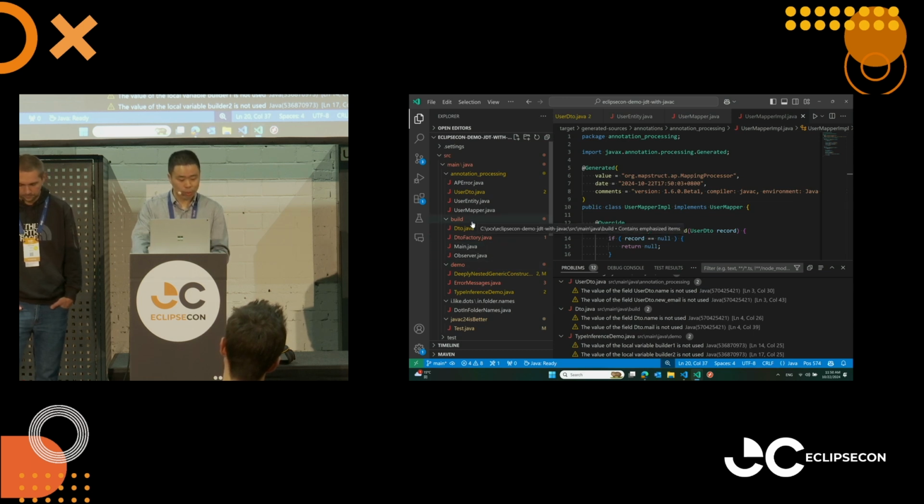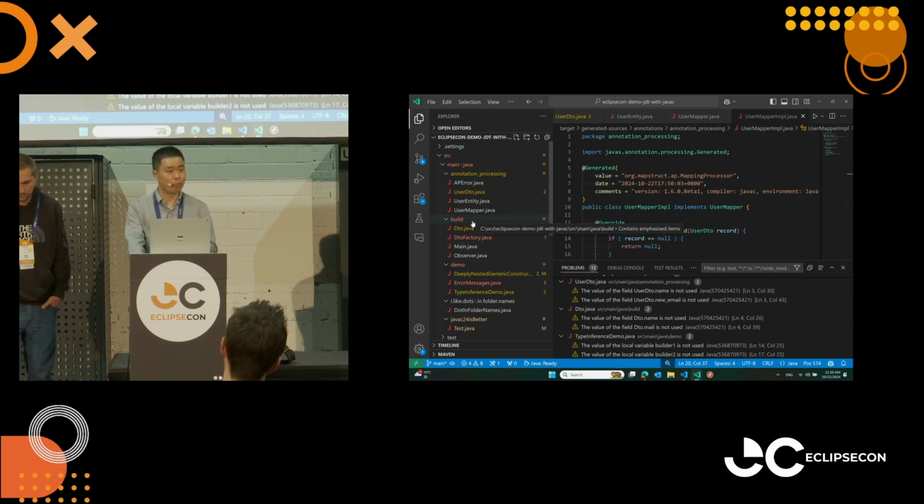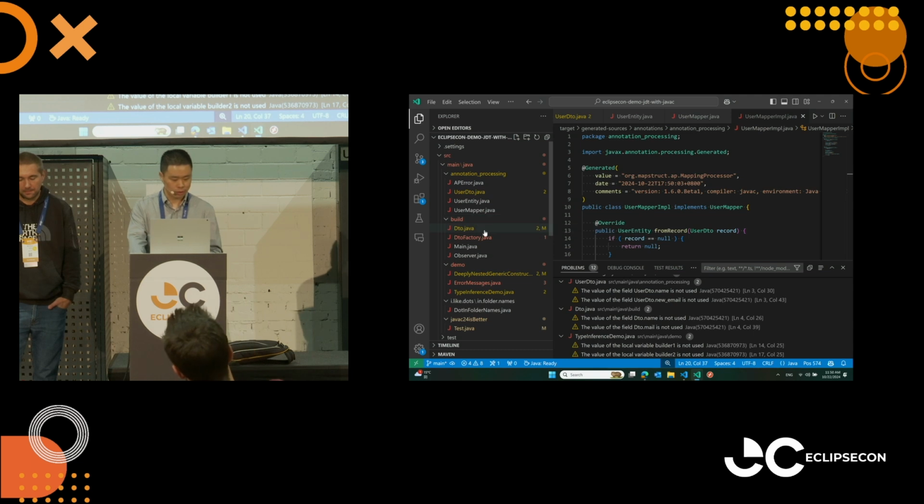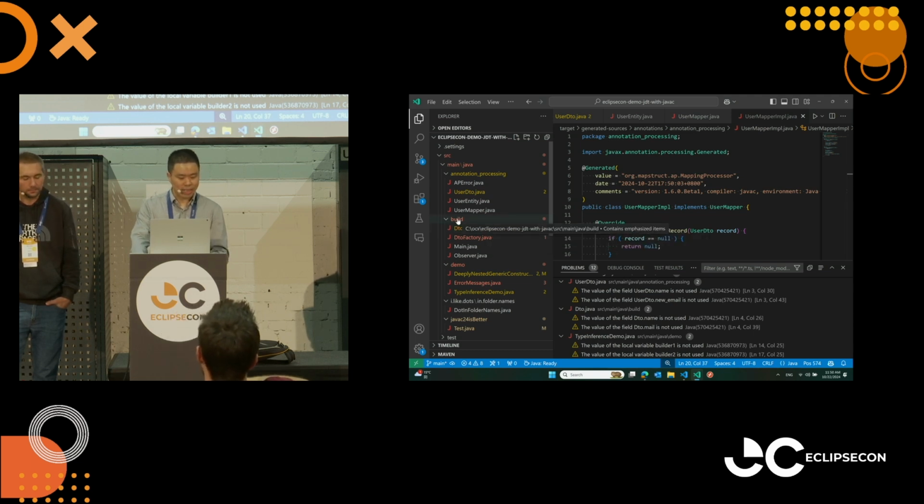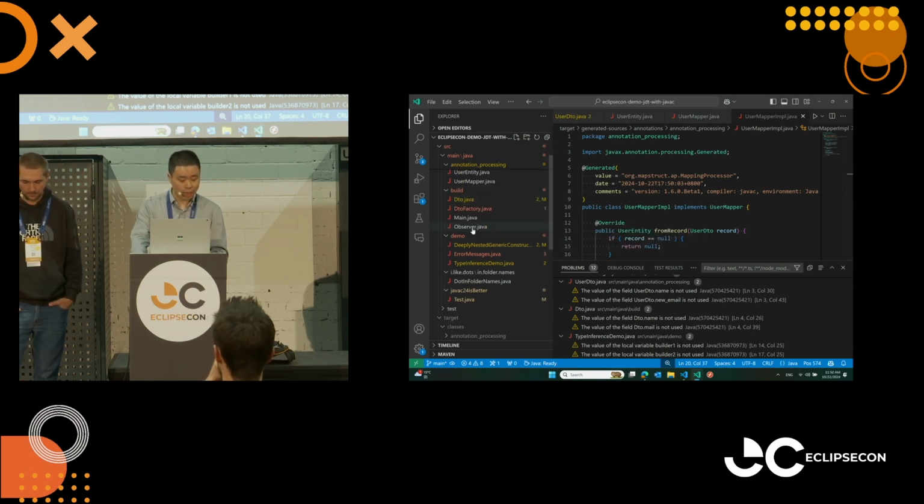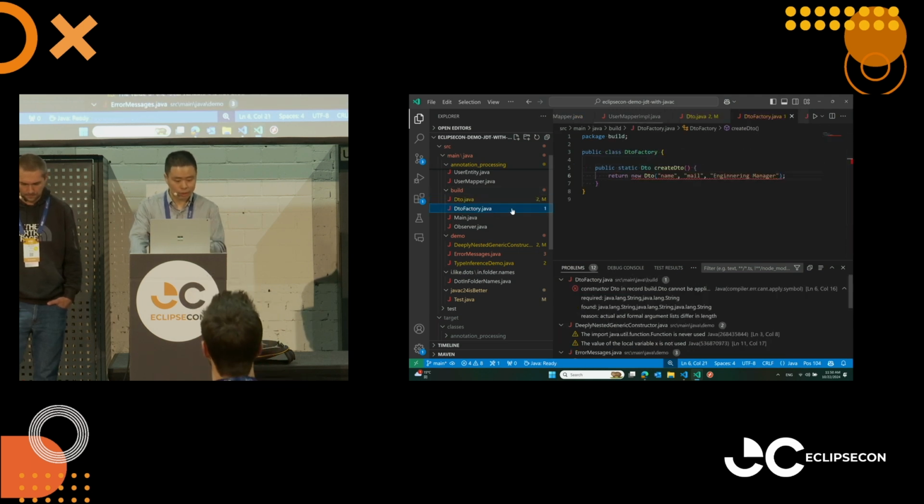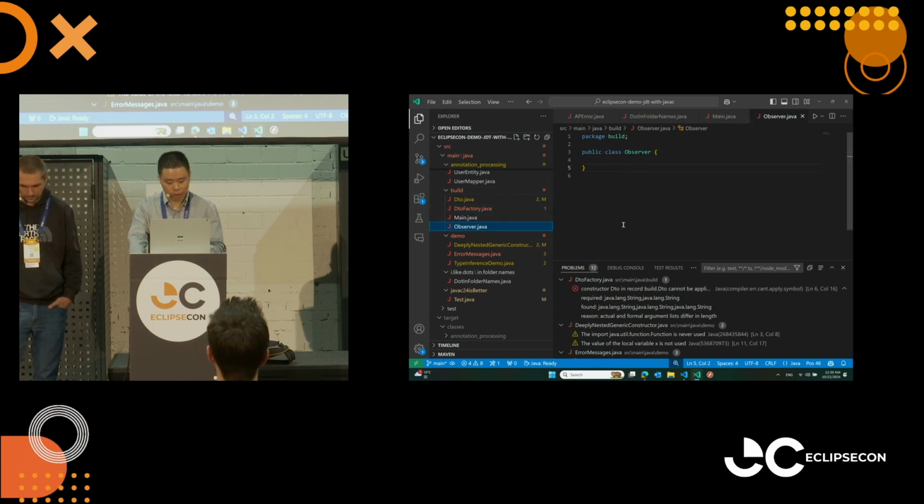The next part I want to show is about the incremental build with Javac. You know, incremental build is a very useful feature in ECJ and the JDT toolchain. So we want to bring a similar capability to Javac. So here is a package folder. It has four classes. One is a DTO record. Another one will reference the DTO. So there is a main that references the DTO factory. And another one is an observer.